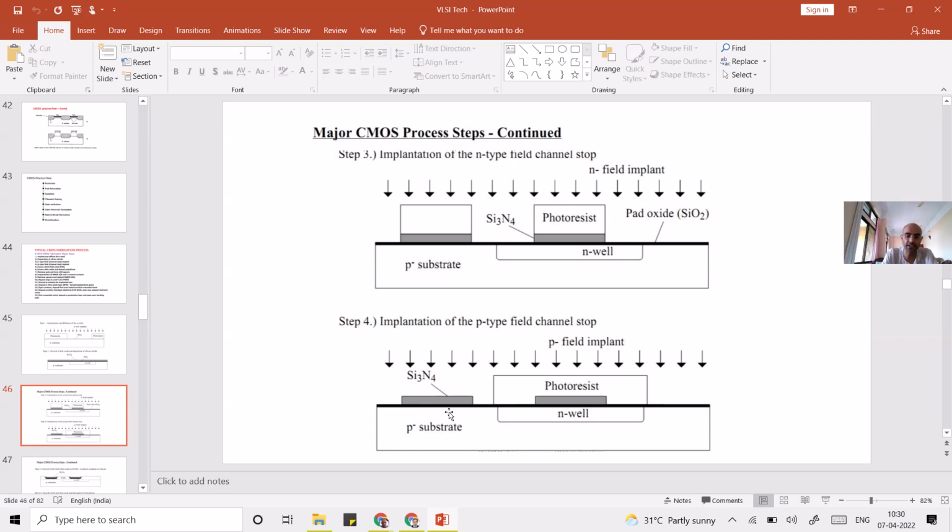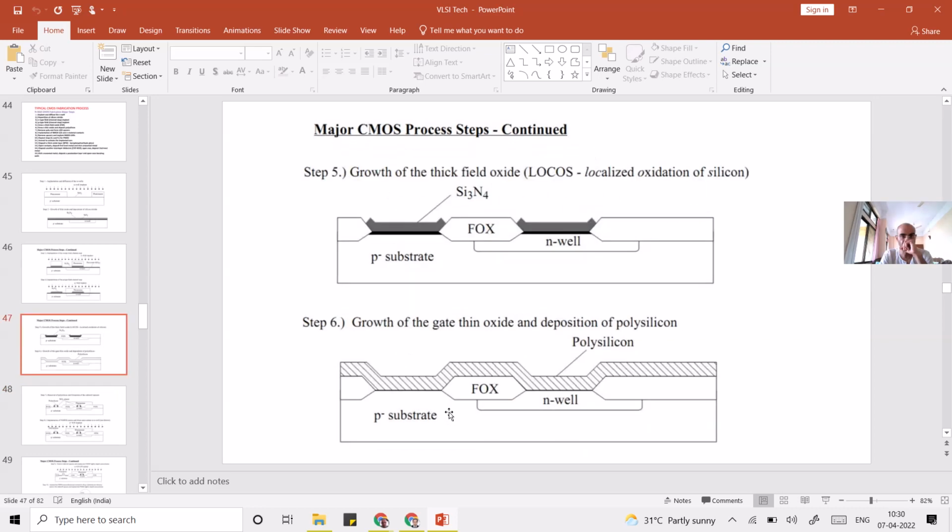Once those regions are formed, then the field oxide is grown for isolation. So local oxidation, LOCOS, you have done. So the field oxide you have grown. With the help of LOCOS, as I have already told you, we have made these regions. This field oxide is grown here.